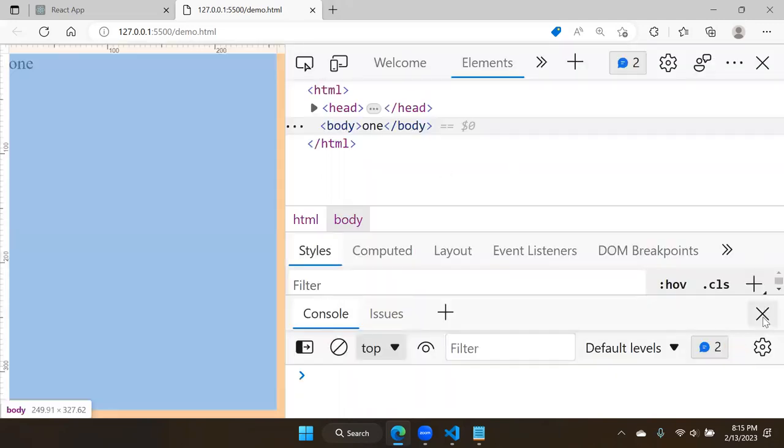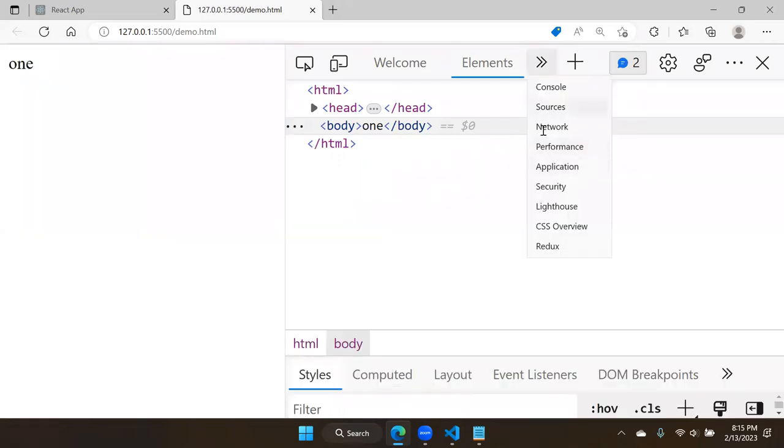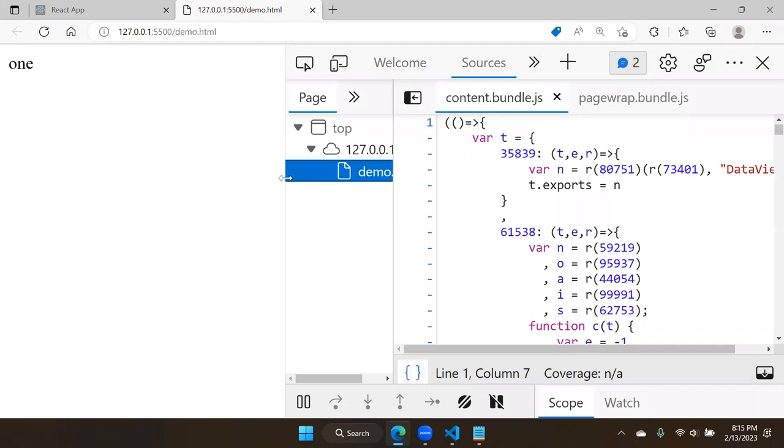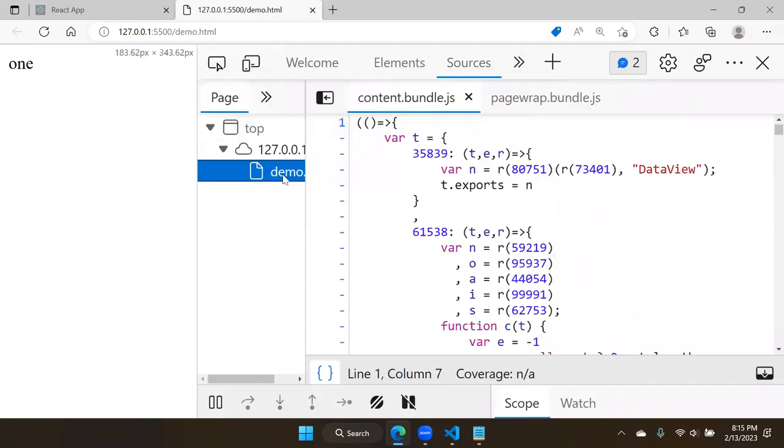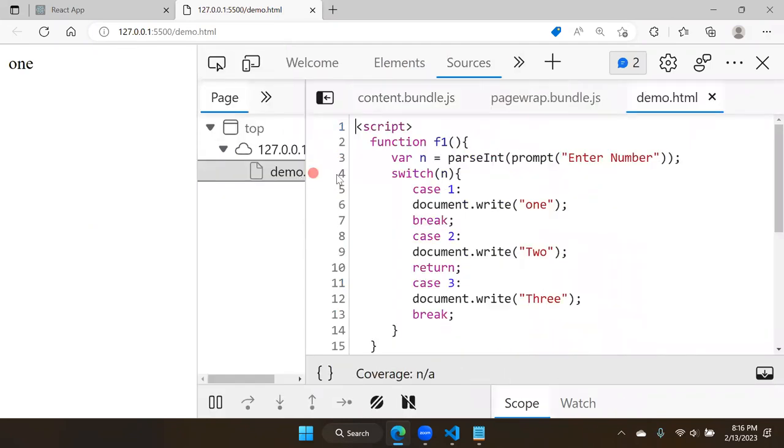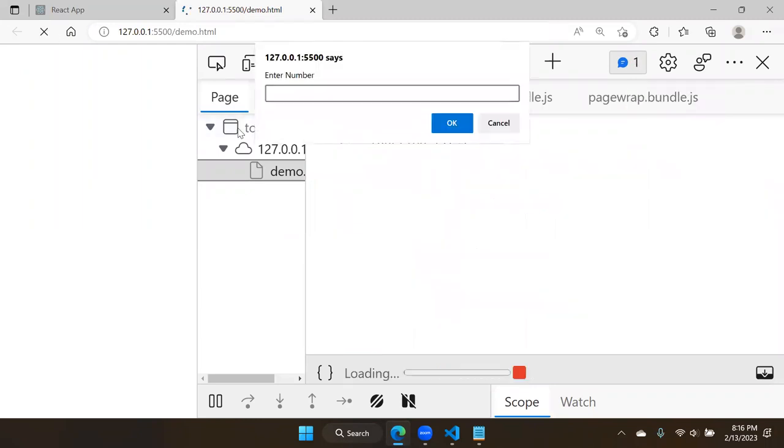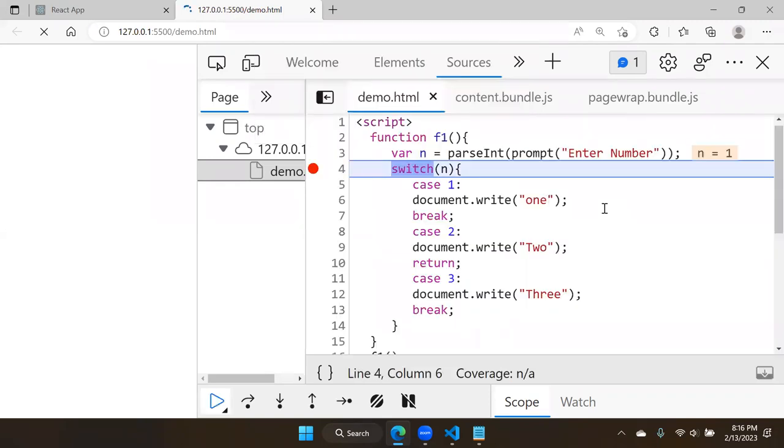In the inspect, let's go to application, sources. In the sources, open this demo HTML. Here we will put a breakpoint. At line number 4, I kept a breakpoint. Let's refresh the page. Now it is asking to enter a number. I'm using 1. Okay. Now it comes here.